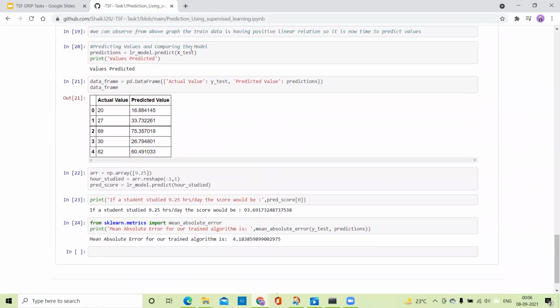In predicting the values and comparing the model predictions, I used LR underscore model predict on X test. I have predicted the values, and these are the predicted values. Depending upon that, I am now finding out the hours studied and the predicted score. For example, I have taken the hours studied as 9.25 hours per day. Then the score that a student may get is 93.69.